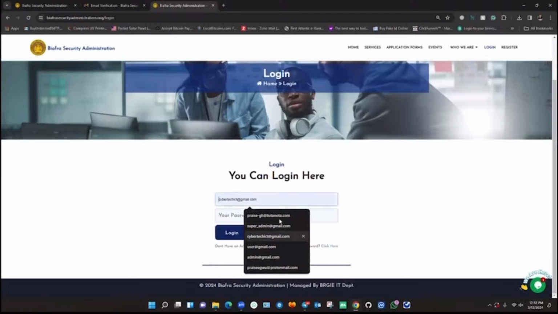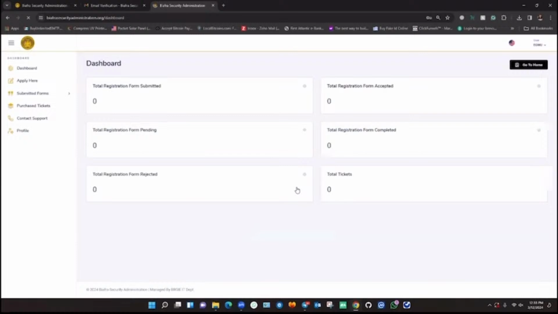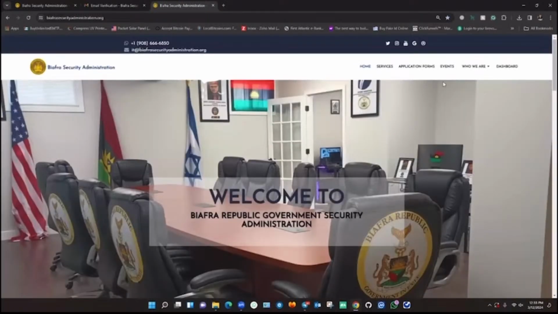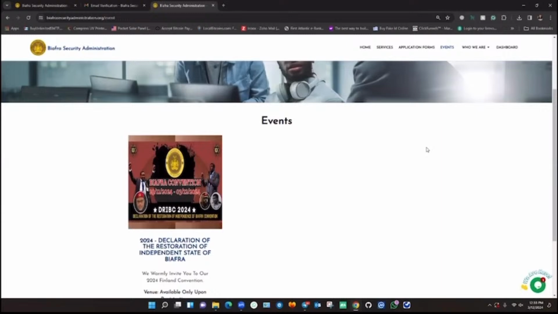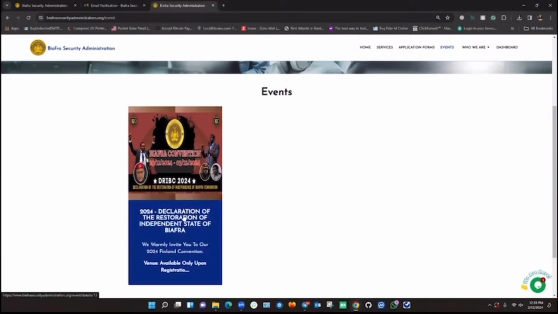Now I'm going to log in. The step I'm taking now is to register for the convention. So I'm going to click to go back to the home page since I'm now logged in. And you can see there's an event button at the top here on the menu. Click on that event. It will open the event page. You can see here, this is the place you can click to see information about the upcoming Finland convention. So I'm going to click on it.